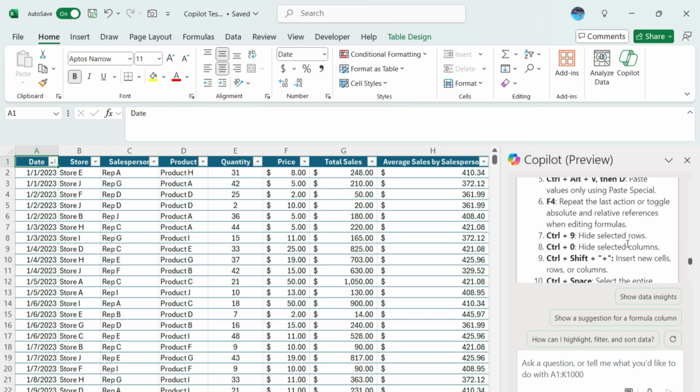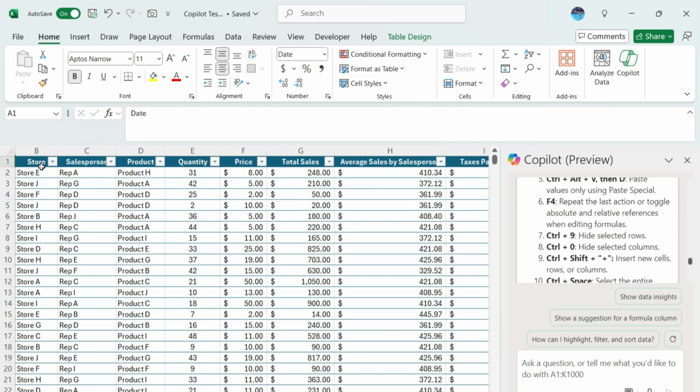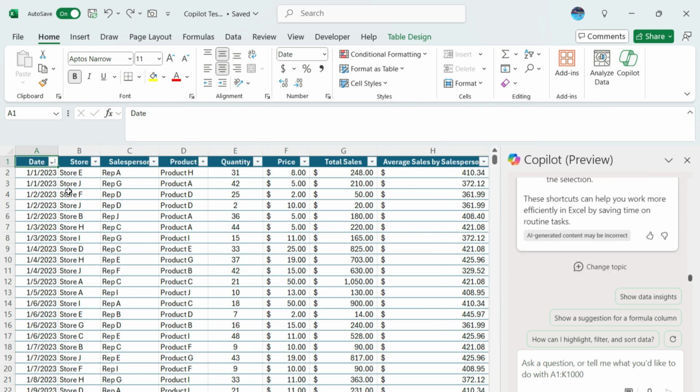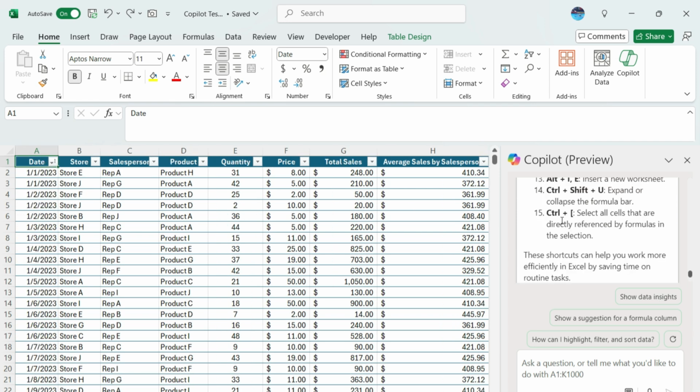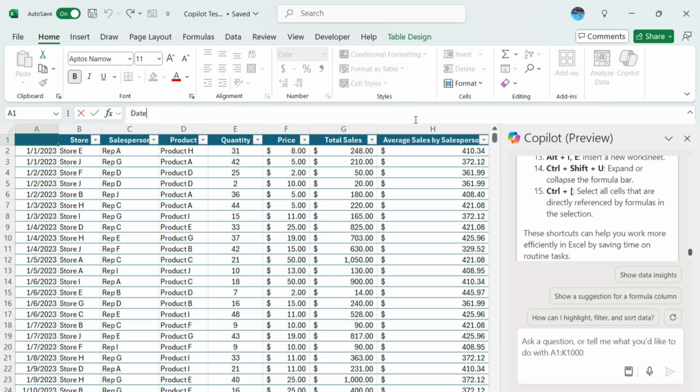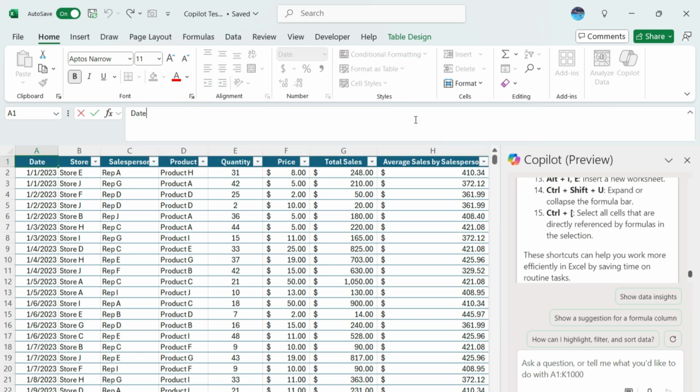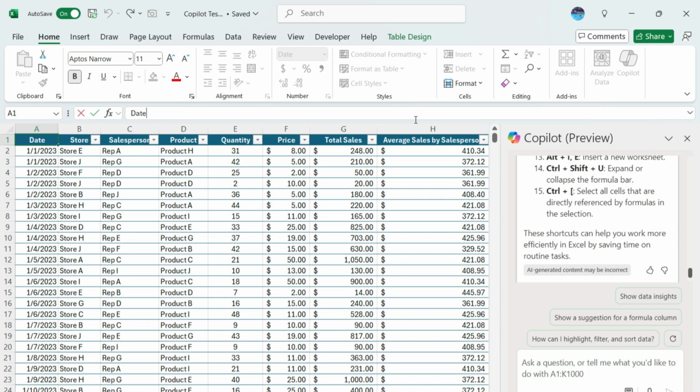Control 0 to hide the selected column. So I've got column A selected here. If I do Control 0, it's going to hide that one for me. Control Z is going to undo, and I go back into there. So a lot of different shortcuts that you can experiment with and learn about. Control Shift U, for example, is going to expand or collapse the formula bar. So if I'm in the formula bar, Control Shift U, collapse and expand. So a lot of different ideas that you can potentially get here from different shortcuts you may benefit from.